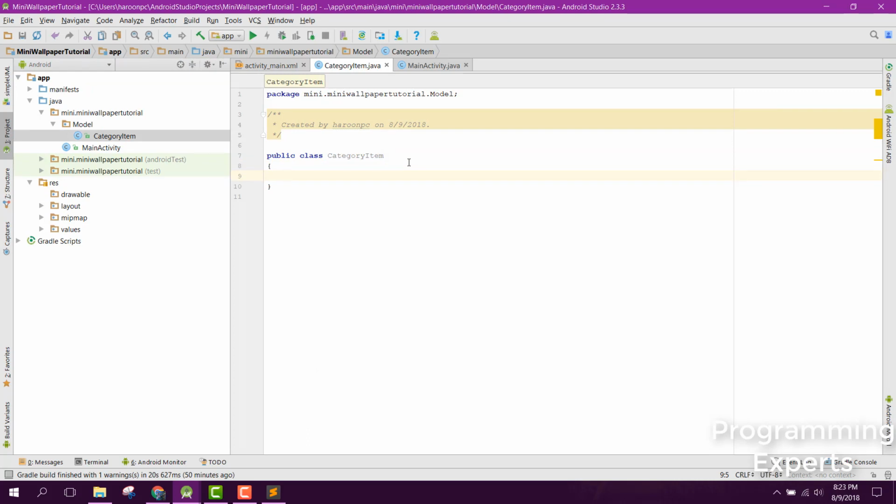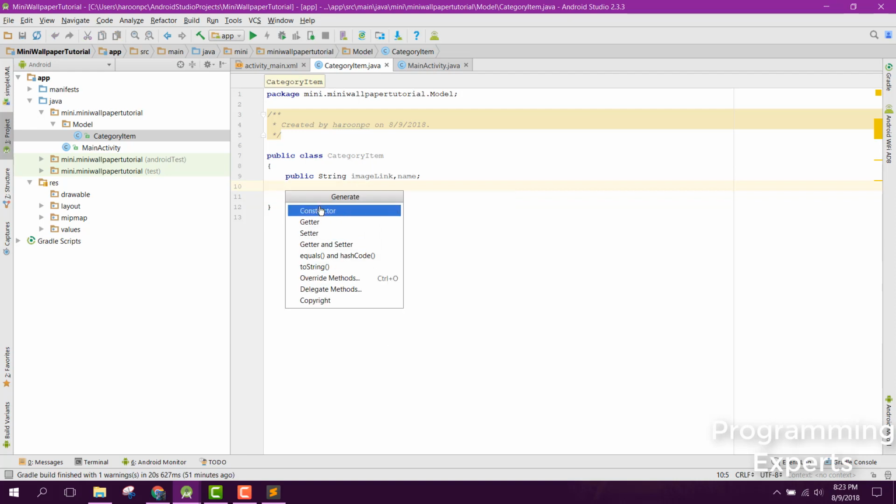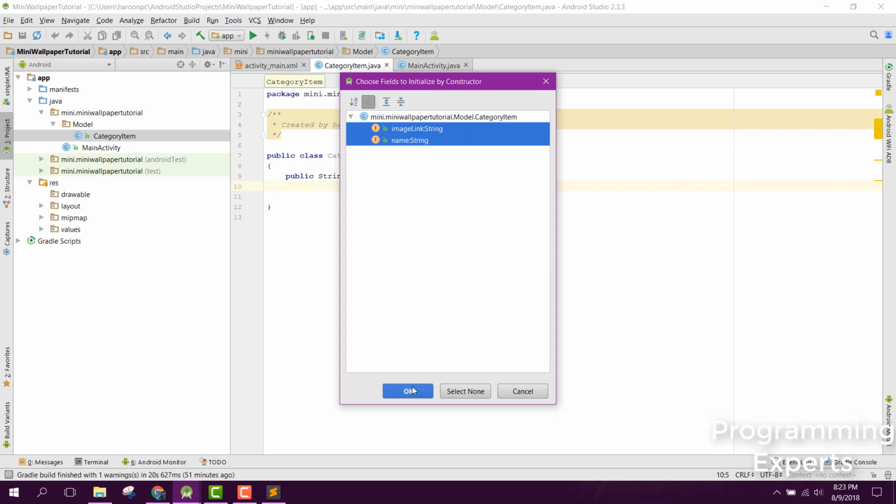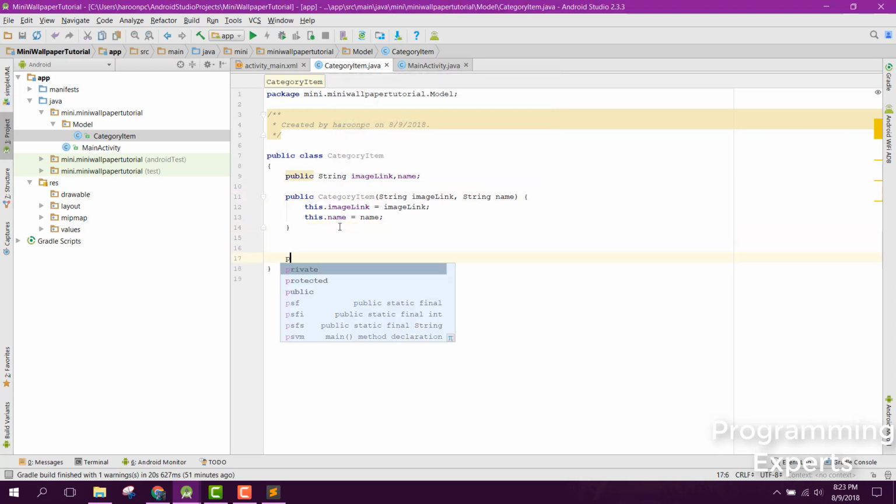Alright, so there you will have the two variables. First of all you can say public string imageLink and the second one is name, and after that you can generate the constructor. You can also have a default empty constructor for CategoryItem, and there you go. Okay, so now we have the model here of type CategoryItem.